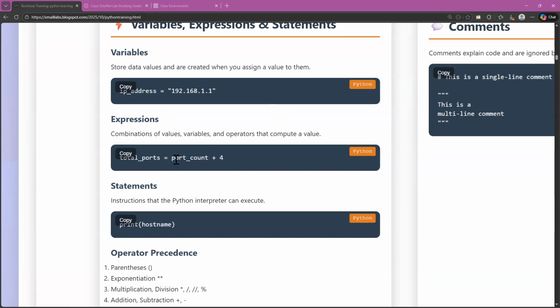Then expression. What is an expression? An expression is a combination of values, variables, and operators. So here you can see total ports equal to port count plus 4. Here port count is one variable. This plus is one operator, plus, minus, multiplication, etc. These are the operands, and then this is a value, some number, right? So an expression is a combination of all these things.